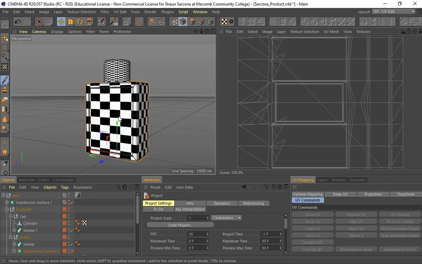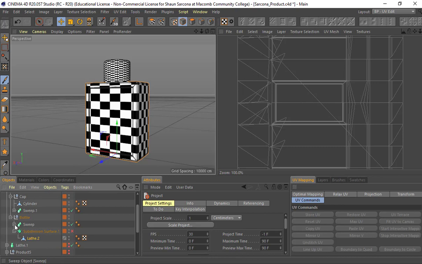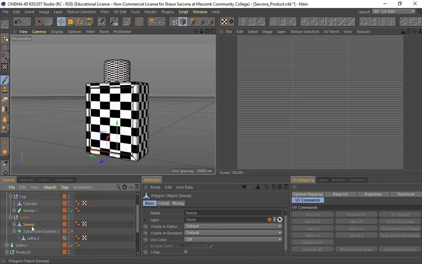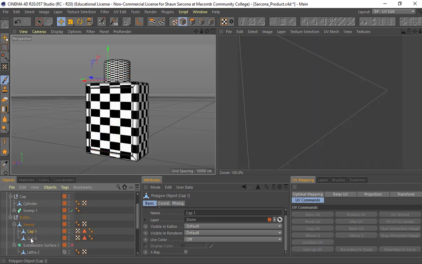All right, so let's focus on one thing at a time. So I'm going to go to the cap first. So here's the cap. My cap is a sweep. I can't lay out the UVs on a sweep because that's not a locked-in object yet, okay? Same thing with the subdivision. I couldn't lay it out on the subdivision until I commit those changes. So I'm going to go to my sweep and hit C, and now I actually have the sweep, and then I have these two caps.